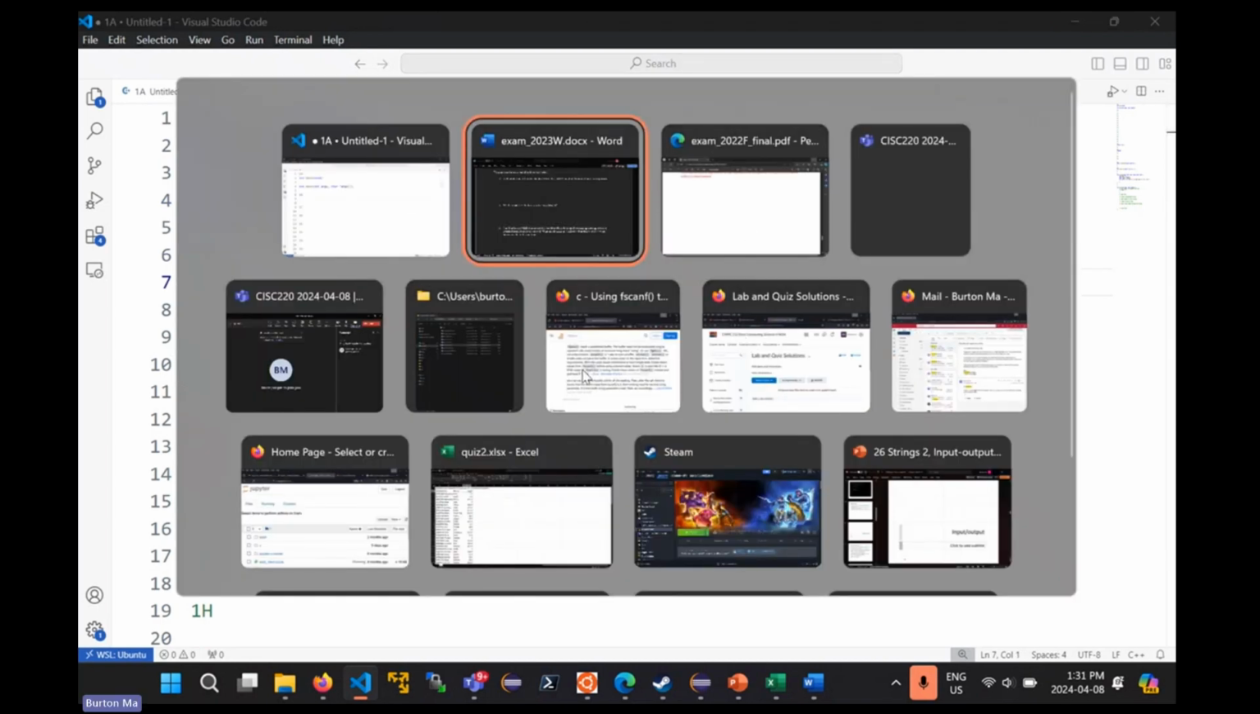Got too many windows open, sorry. Where did it go?